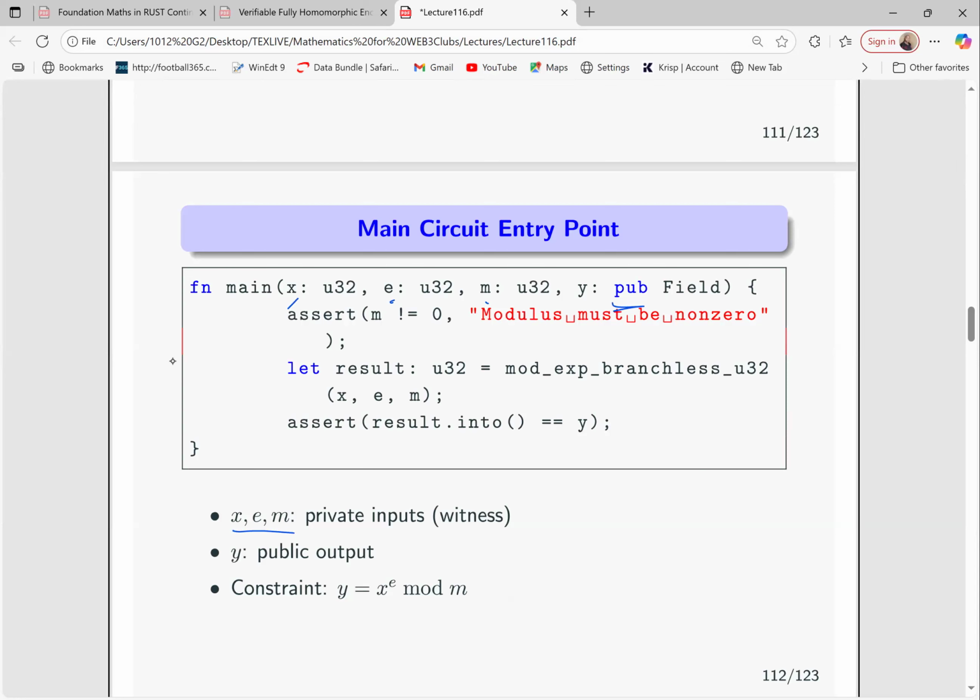Y is the one that anybody should know, even the verifier and the prover, but the rest should not be known. And as I've said, this is a very important step to ensure that your mod is not equal to 0. So you must include that. If you remove it, it will still work. But if somebody was to put a mod that is 0, because you are doing division by mod, your circuit will have to panic.